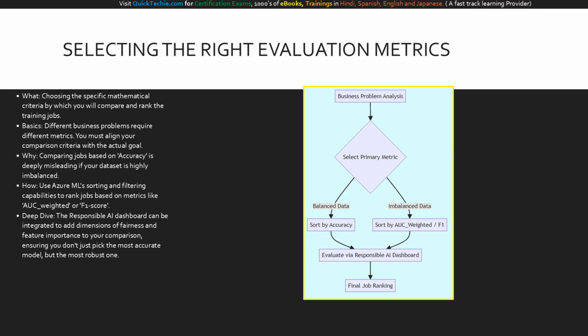This diagram highlights the metric selection process. It starts with analyzing the business problem. This drives the crucial decision: select primary metric. If the data is balanced, we might sort jobs by accuracy. But for tricky, imbalanced data, we route to sorting by AUC weighted. Both paths then pass through the responsible AI dashboard to check for fairness, leading us to our final job ranking.